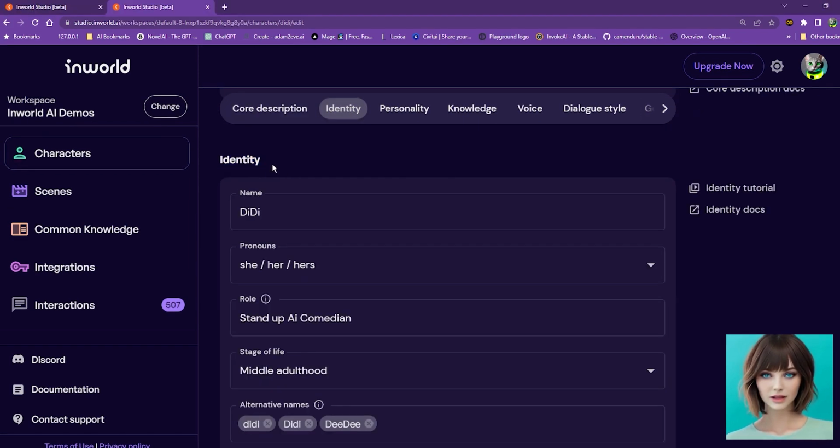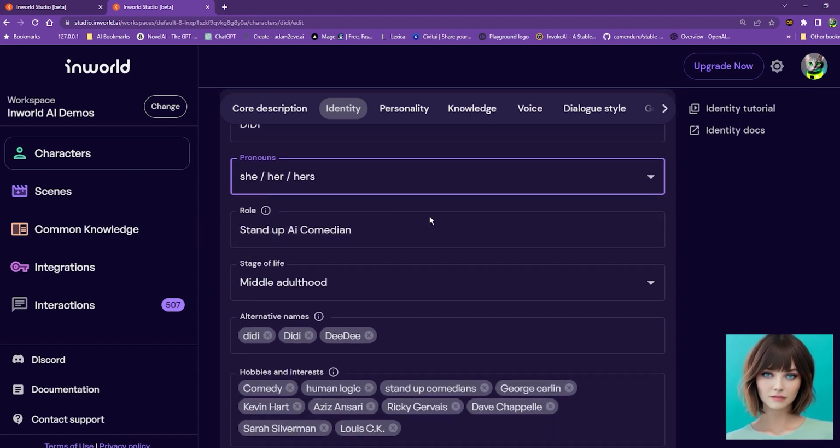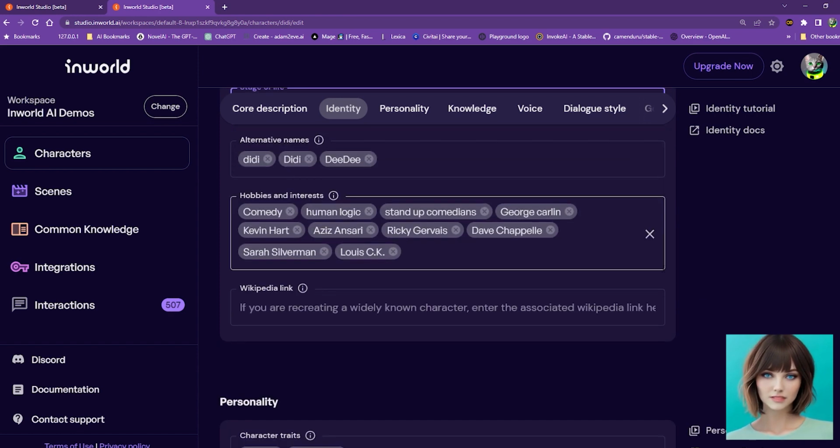Now, we are ready to create your character's identity. First up, you'll have the option to update your character's name and choose their pronouns. This will help others understand how to address you in this virtual world. Next, we get to the exciting part, selecting your character's role. The role you choose will shape their overall persona and influence how they interact with others in this world. After that, it's time to choose your character's stage of life, alternative names, and hobbies or interests.